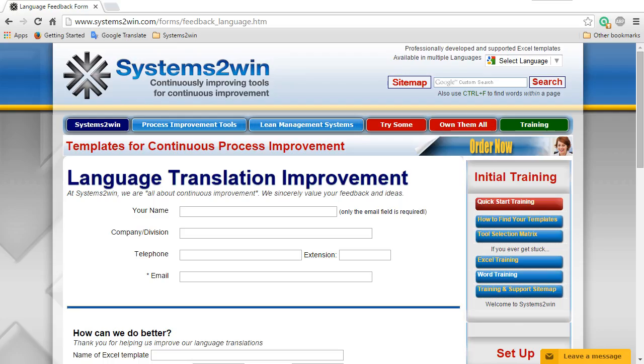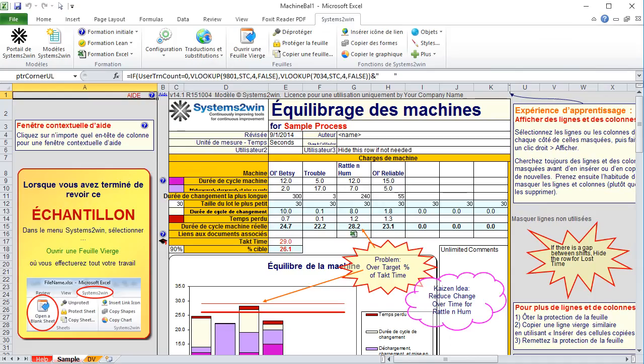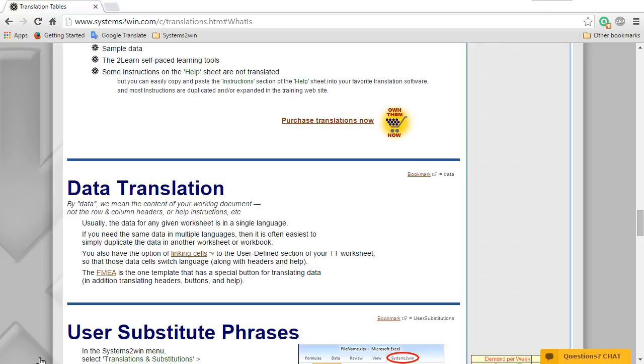And if you ever see anything that doesn't look quite right, you can use our feedback system to help continuously improve translations. And notice that although the row and column headings and most of the pop-up help are translated, usually your own data is not. Usually your data is in whatever language your team speaks. Now, our online training does teach you how to translate your own data if you care, and there is one notable exception, the FMEA template.